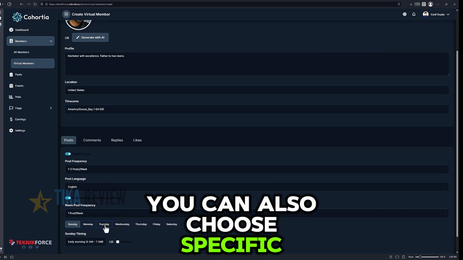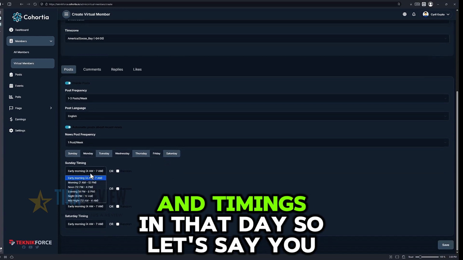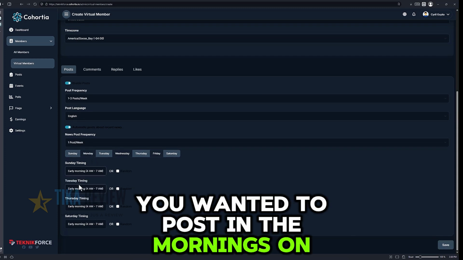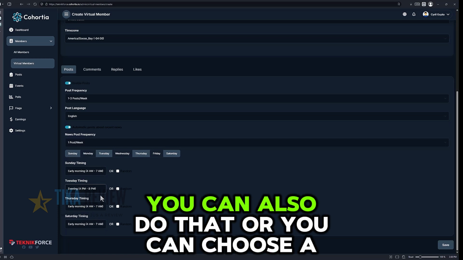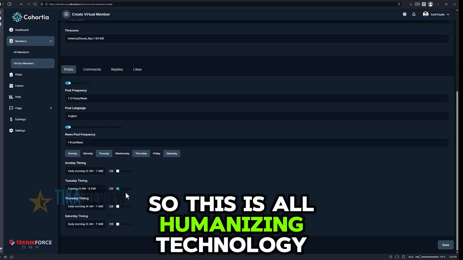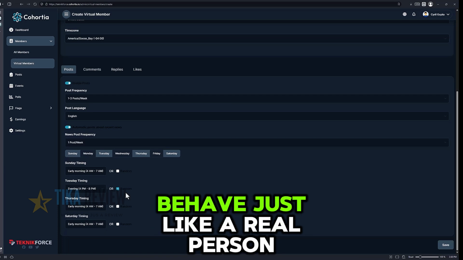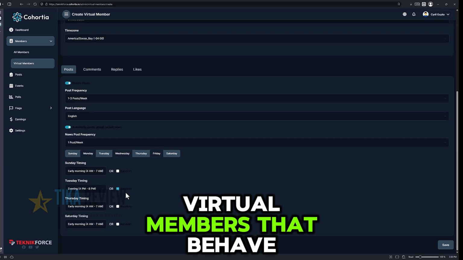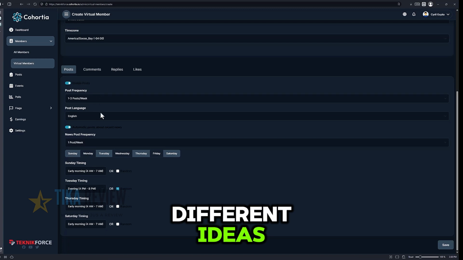You can also choose specific days if you want it to post on specific days and timings in that day. So let's say you wanted to post in the mornings on Sundays, and on Tuesdays you want to post in the evening. You can also do that, or you can choose a random time through the day. So this is all humanizing technology that helps your virtual member behave just like a real person. And you can create multiple virtual members that behave differently, that have different personalities, different ideas.